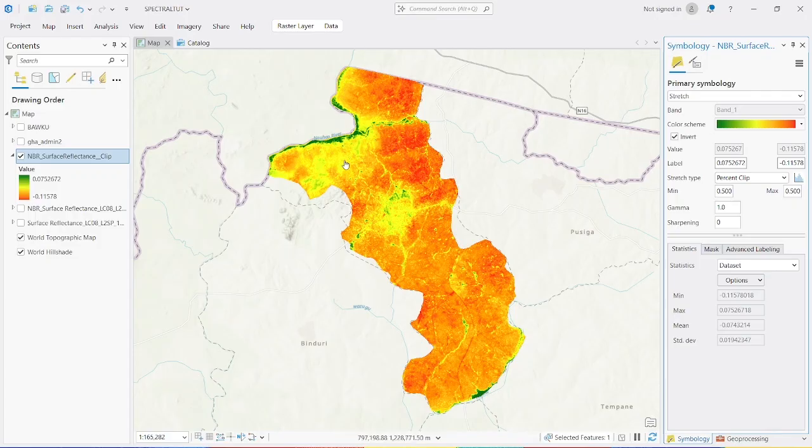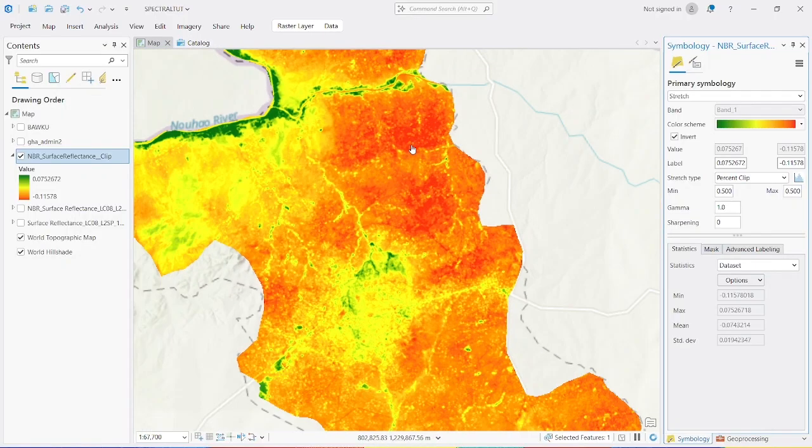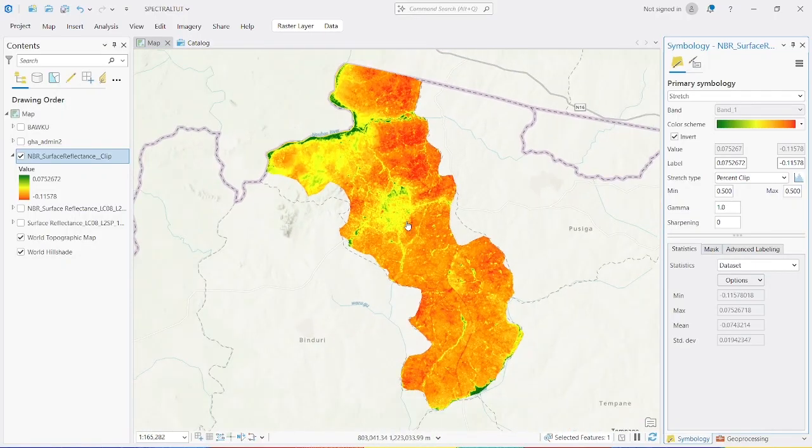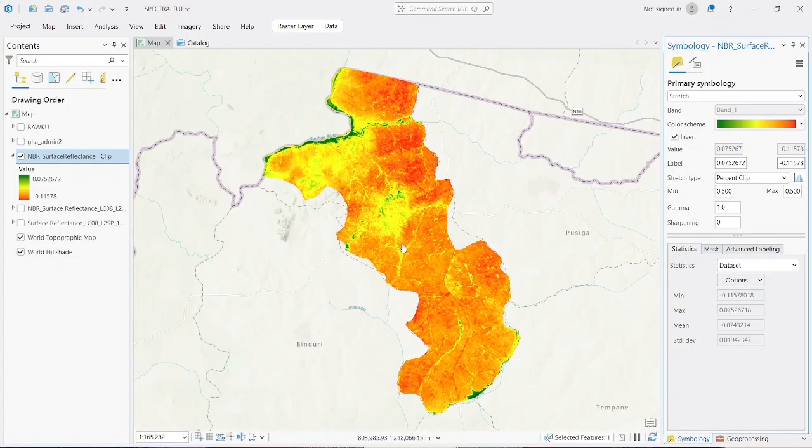The yellow means it's a mix of vegetation and bent. But our focus is really on the bent areas, so we don't need to worry about that. So basically we are done. This is an automated process, so we are done.